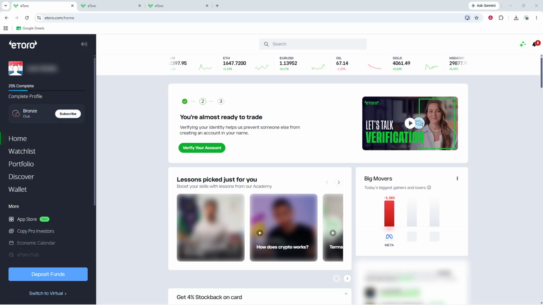In today's video, I'm going to teach you how to adjust your investment amount on eToro. If you want to add more funds to an existing investment or reduce part of your position, the process is fairly straightforward once you know where to look. I'll walk you through it clearly so you can follow along at your own pace.